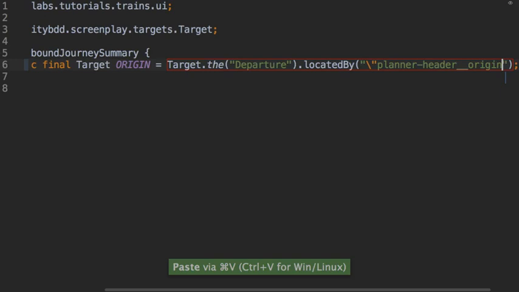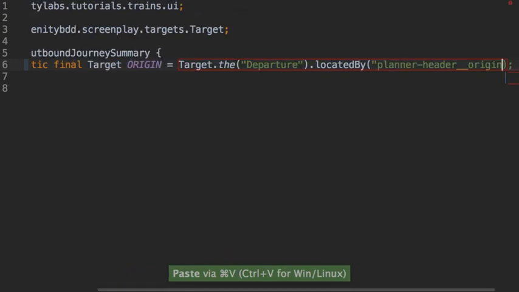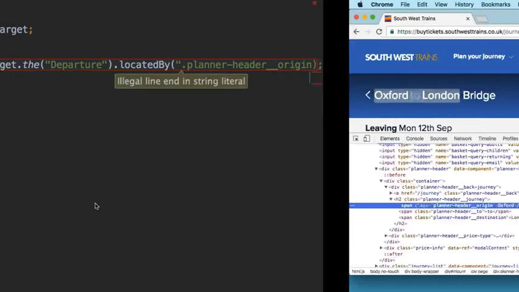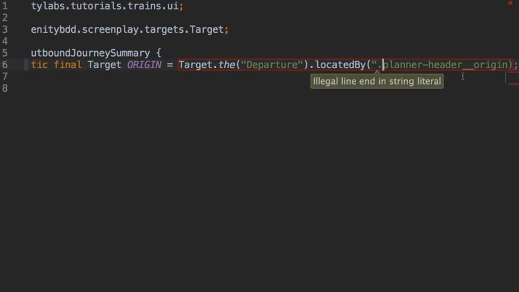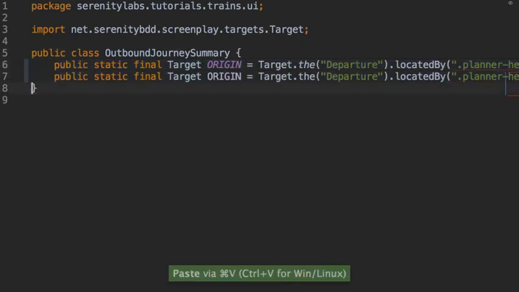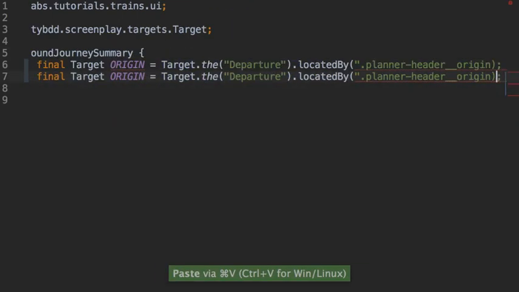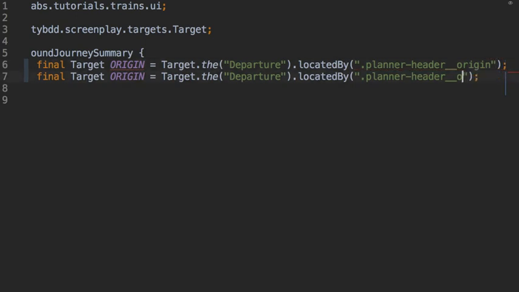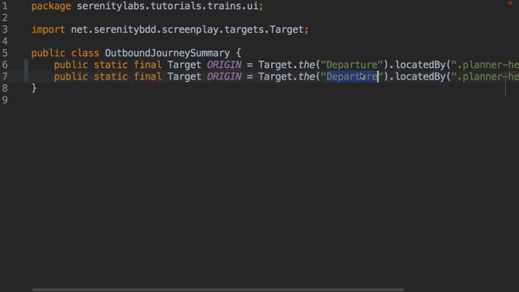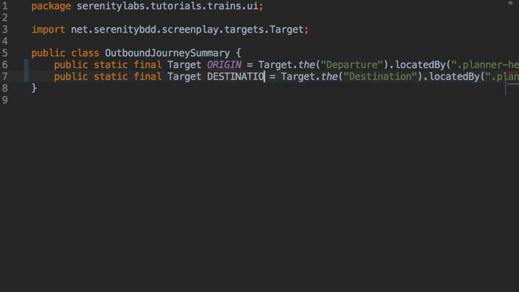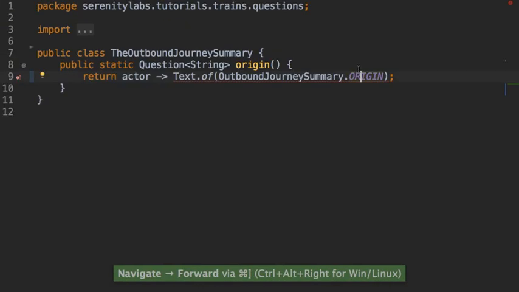Located by, we can just say, except it's a class, I believe, and it is indeed a class, so we can just say by plan ahead origin. And we can say something similar. Destination, and that would be the destination. And we're not finished here.